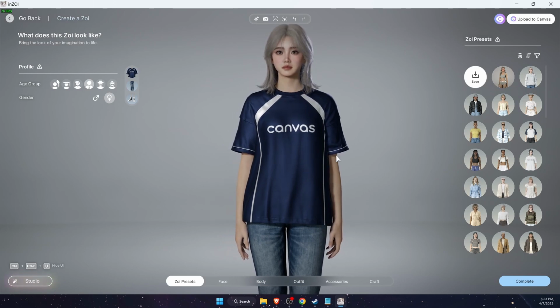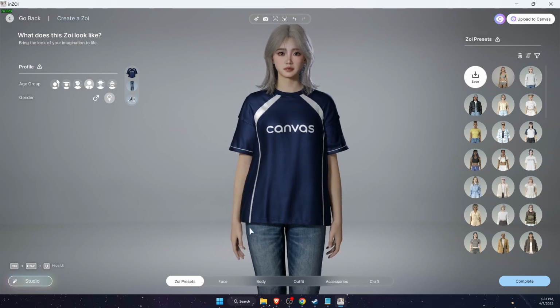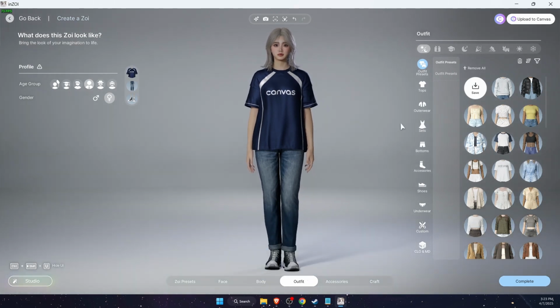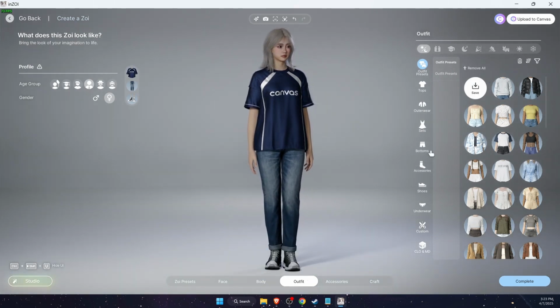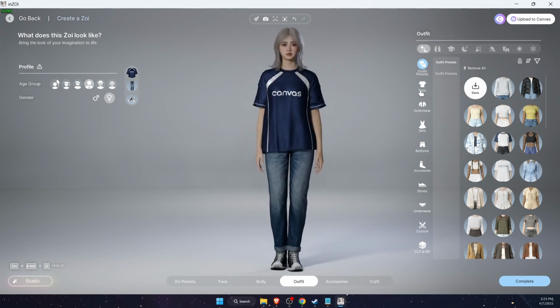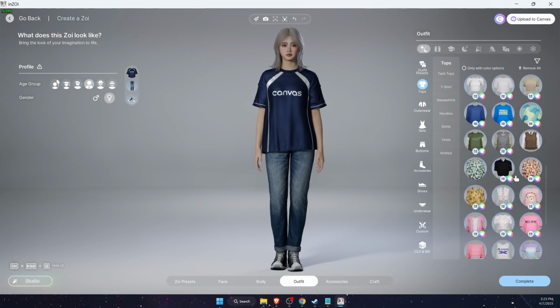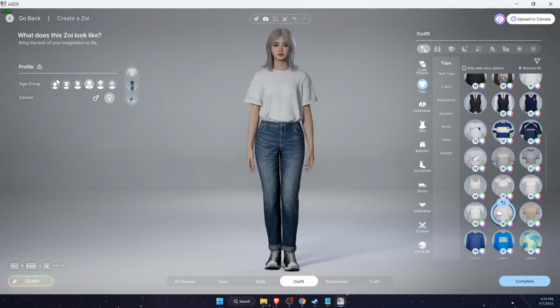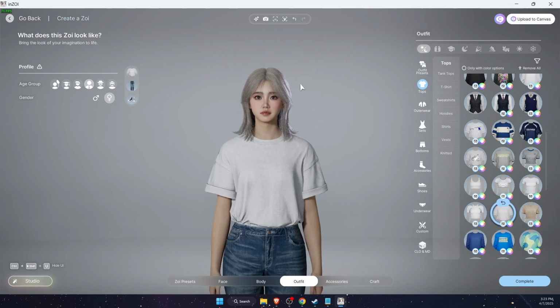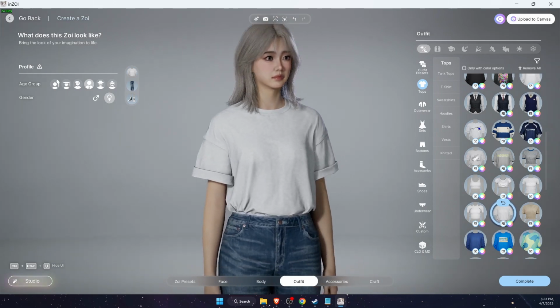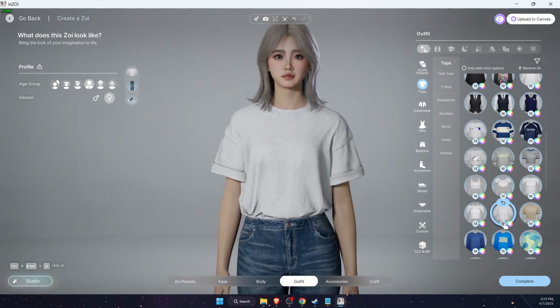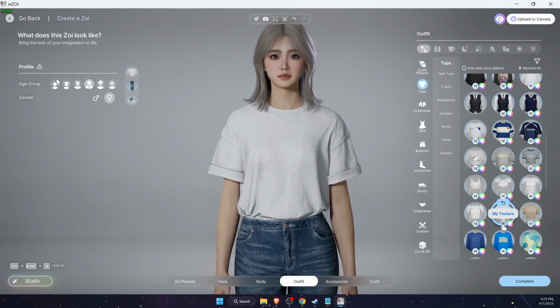So first of all, once you are on your character studio, you want to press on the outfit. After that, you want to choose what you want to go ahead and customize. So for example, for today, let's choose some top and let's choose a one color t-shirt for now. For example, this one.